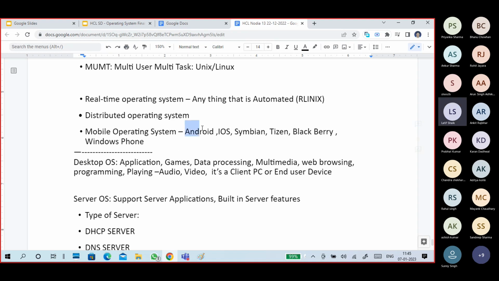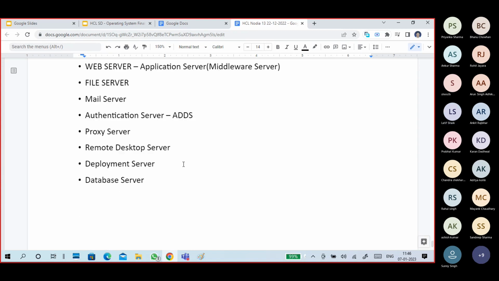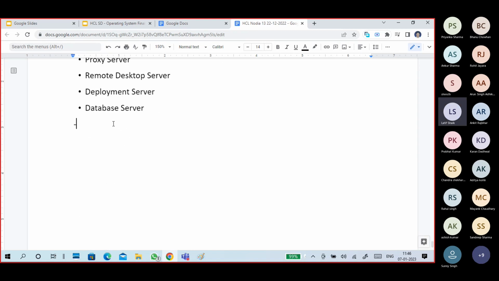Compulsory, this is the question, guys: what is the difference between Android and iOS? Common questions. I am telling common knowledge questions. I don't say everybody will get it.